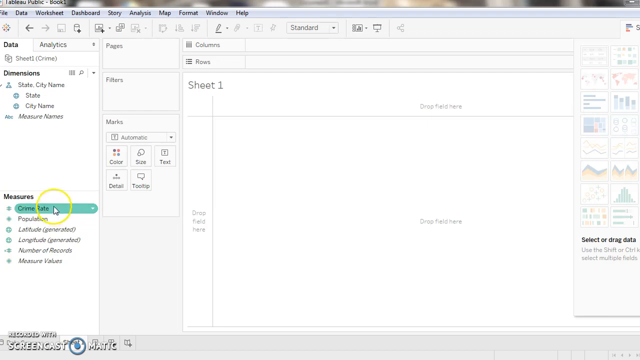For example, here crime rate has a hash symbol for numeric, and population is numeric. Tableau automatically recognizes the data type of these fields. Then here the state and city name have a globe symbol. Globe means these fields contain geographical locations, or latitude and longitude. That's why it is showing the globe symbol.